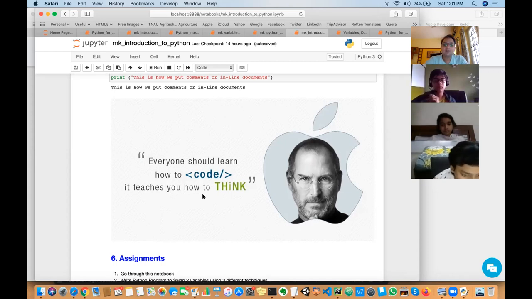And see what he says, everyone should learn how to code. It teaches you how to think. So the way we learn maths and science, even English, because those are the useful, important things for us to do well, similarly, now the new tool which you should know is programming, the coding. So you should learn coding.